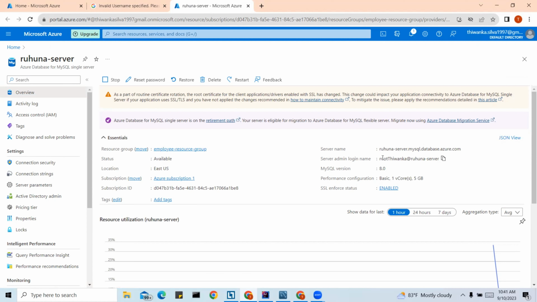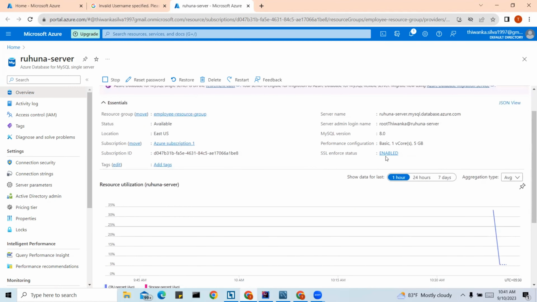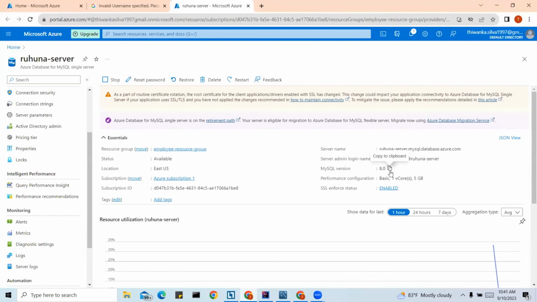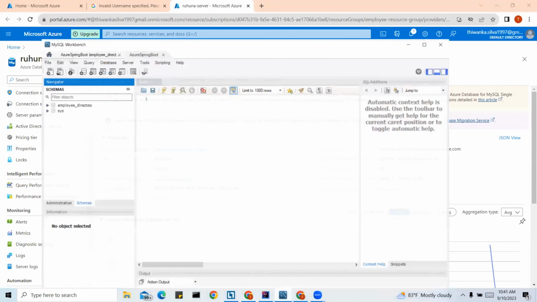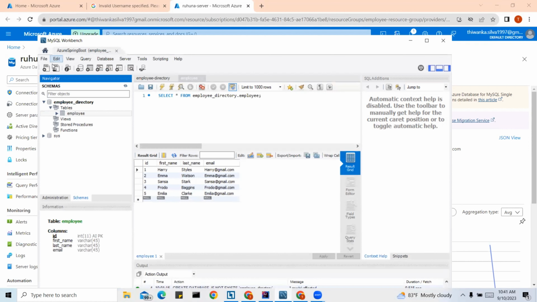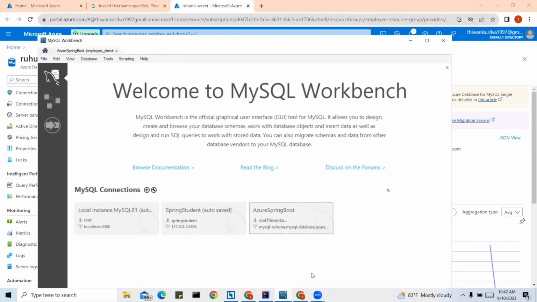Here we have the server name and admin login name. So you can connect with this database from MySQL Workbench. You know, MySQL Workbench is used to connect with a MySQL database, and this is also a MySQL database. The only difference is this is hosted in the cloud, in the Azure cloud service. So let's connect to it. Let's delete this connection and create a new connection.